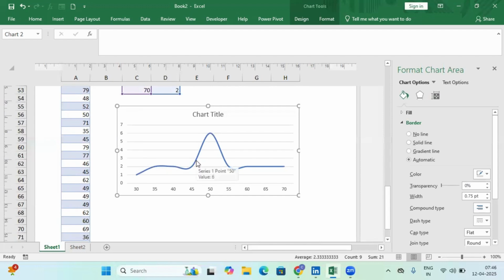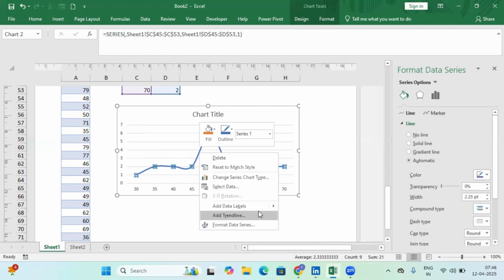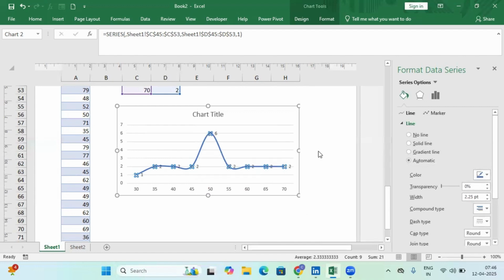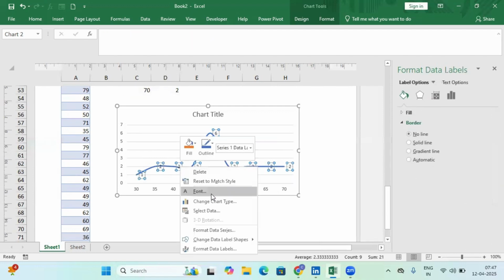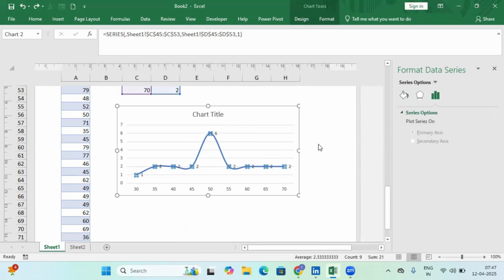And then if you want to see what exactly the values are, I can add data labels. So all of this is clearly visible. So this is how you answer a question on making a frequency distribution.